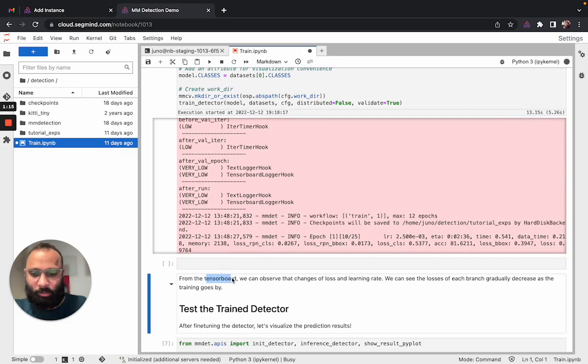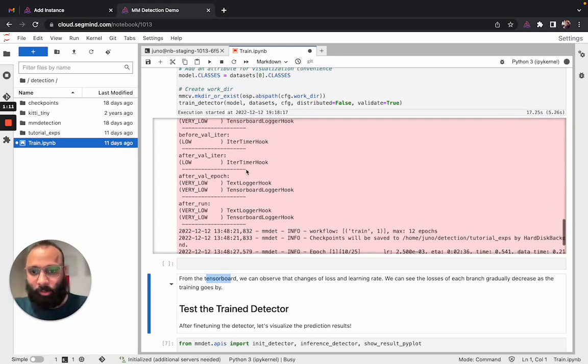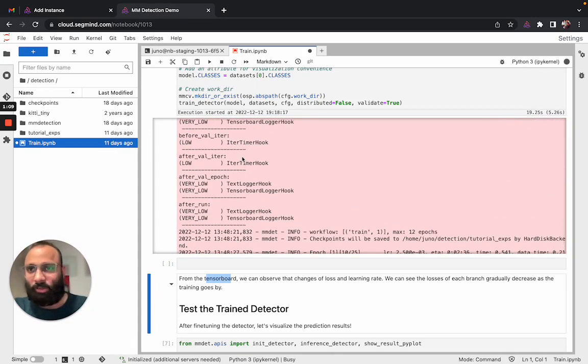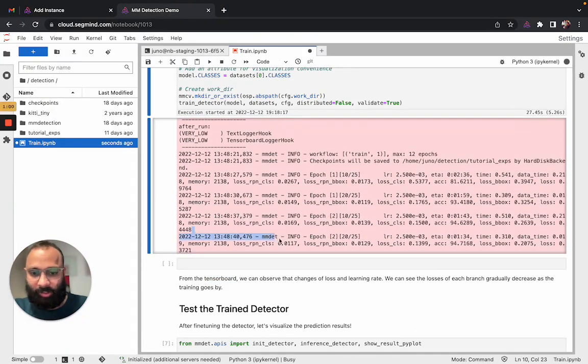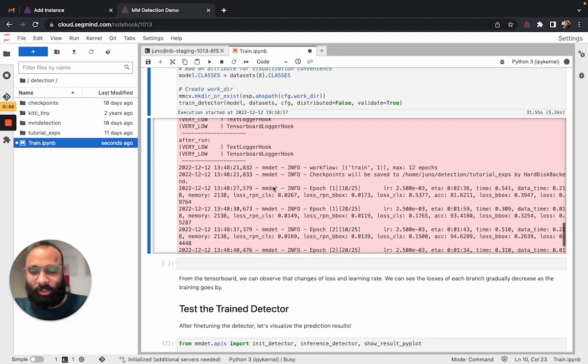So it has TensorBoard integrated already. You could also install Weights and Biases or Comet ML or Neptune to monitor it on their dashboards. So if you look at this, training is happening right now, and this is how you get started with training.